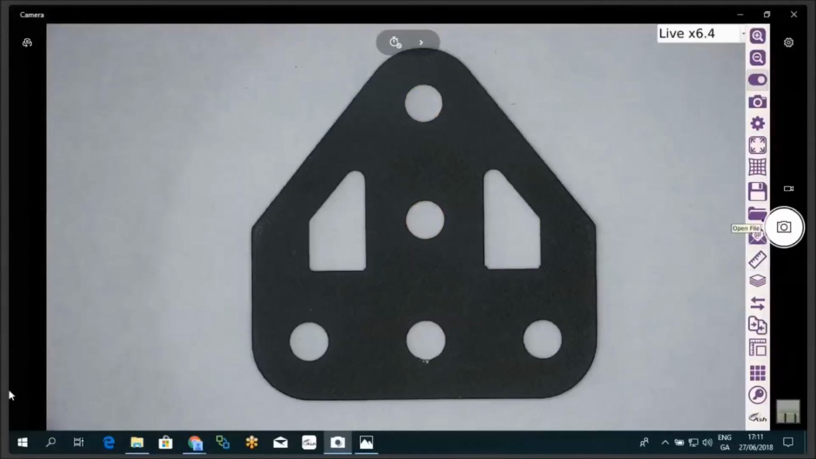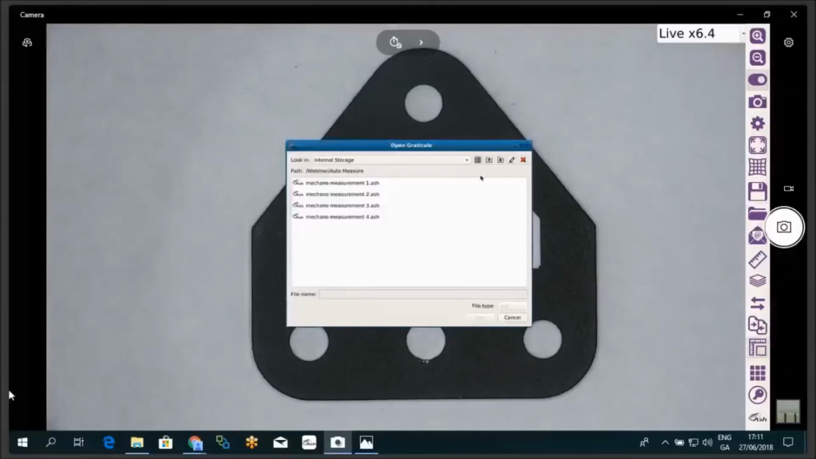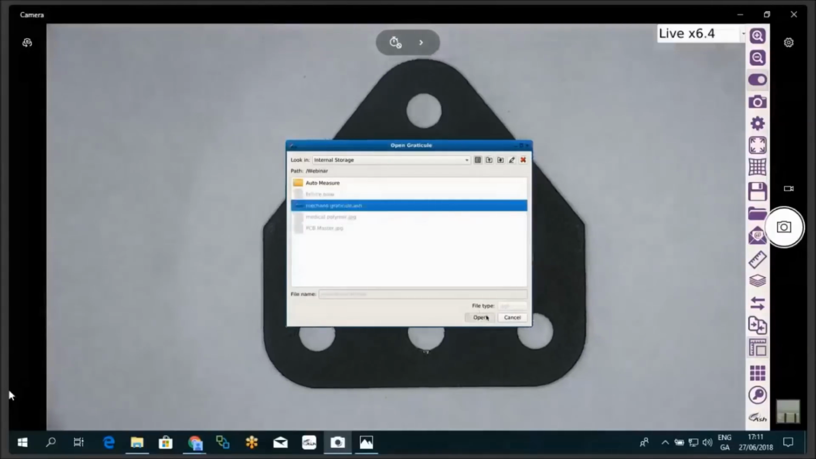Also, when you save a measurement file, it doesn't even have to have measurements on it. It can be what we call a graticule. So down here we have a little icon. This is the Graticule app. So I've created one earlier, and I've called it Mechano Graticule.